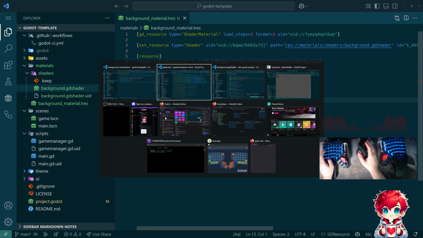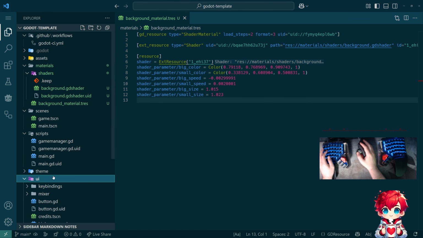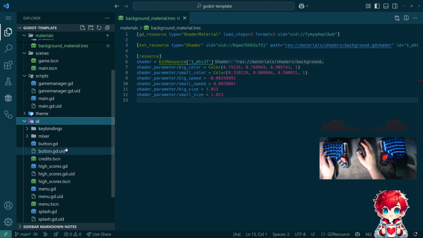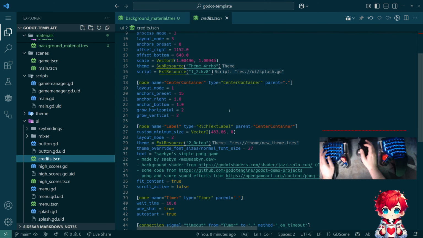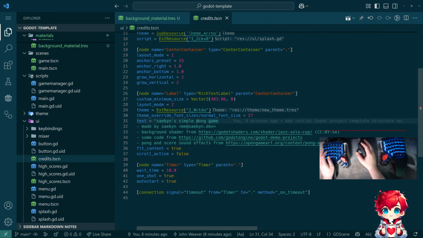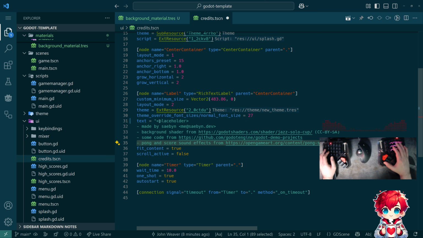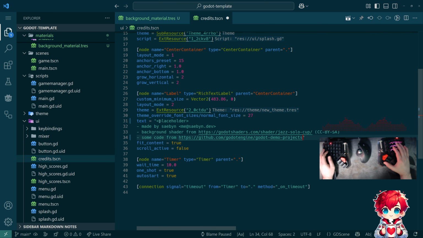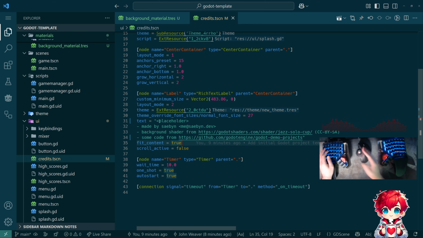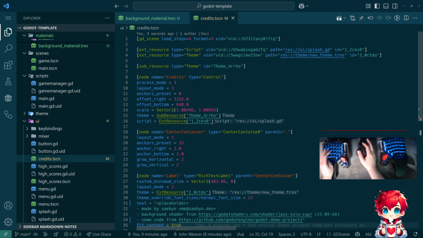All right, so the shader that we're using. Oh, you know what? I think it's fine. I think I still have copied into the credits scene. Background shader from, some code from, and then we're gonna remove this attribution for the Pong and sound effects since we're not using that in the template. Okay, cool.